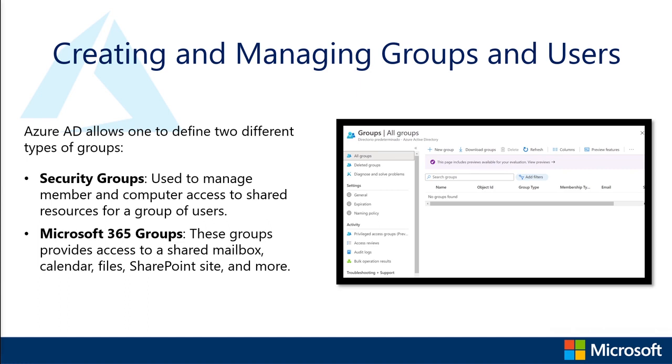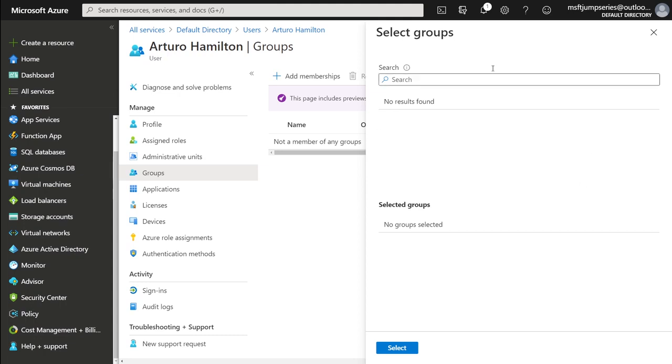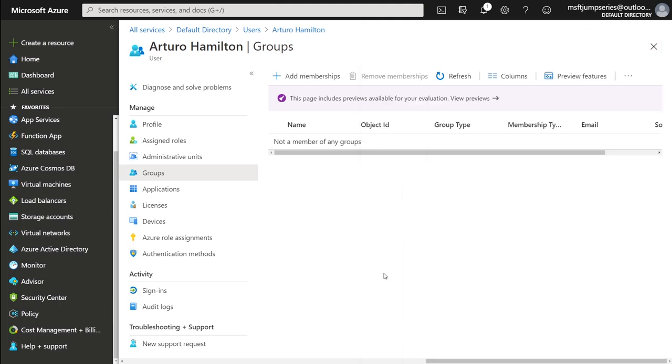We can create them both directly from the directory. Okay, we have a central control in here. Let's take a look here. Let's go back to the portal. We're in groups. I'm going to click here, add a membership. You can see I don't have anything yet, right? I need to create a group now.